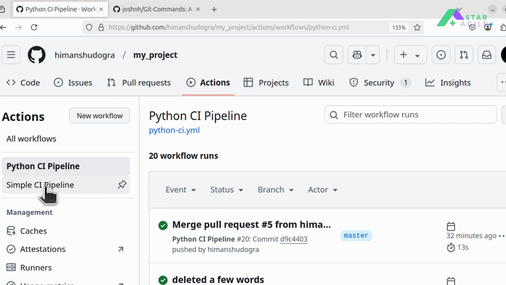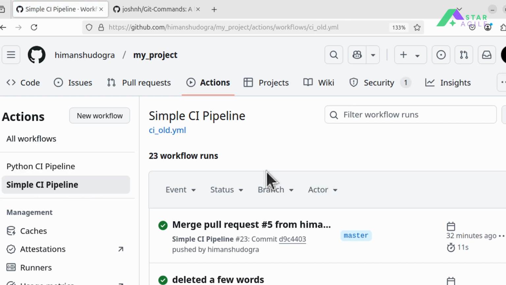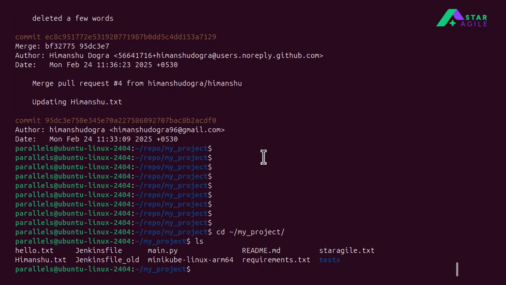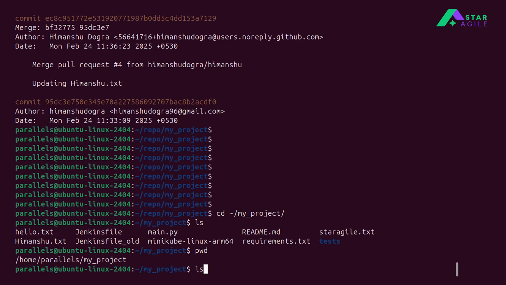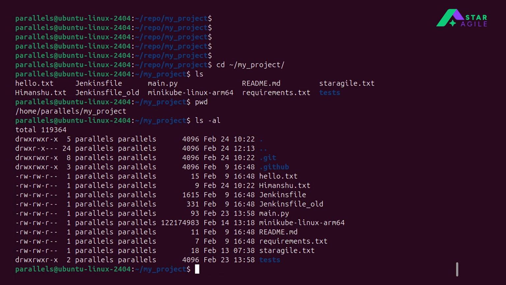Once that is done, since I have already created two workflows, one is the Python CI pipeline and another one is the simple CI pipeline. So how did I do that? I'll explain. For this, I go into my repository, which is my underscore project, and then go to .github.